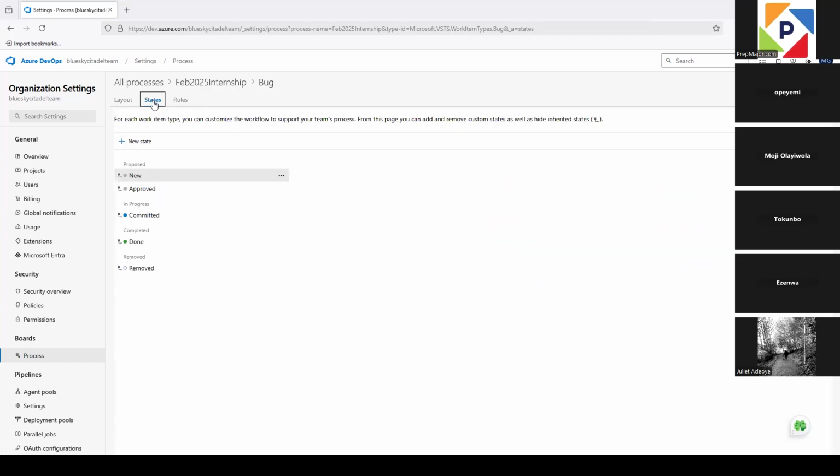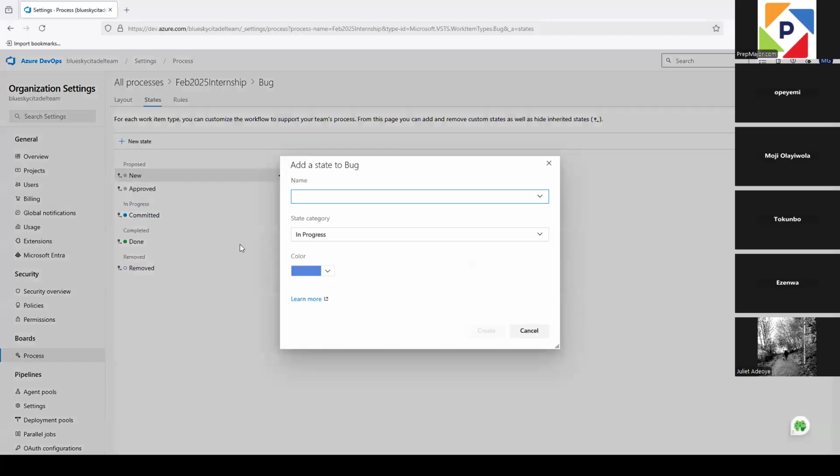So for the state also, just like the other ones, you can see that it has proposed and all that. But the one where we want to add things is once it's committed. So when I click on new state, what we want to create under the state for the bug is a situation where we want it to be active, and we want to see it also when it is resolved.